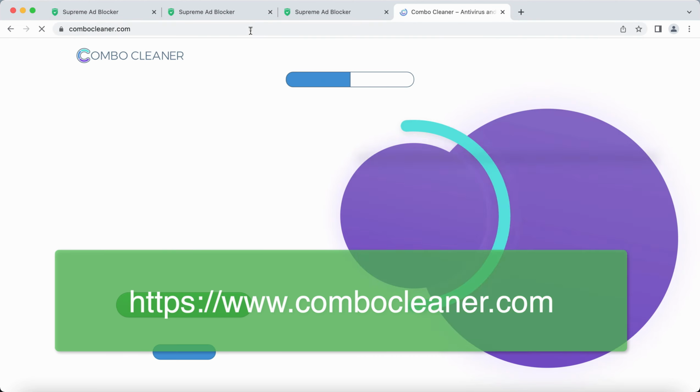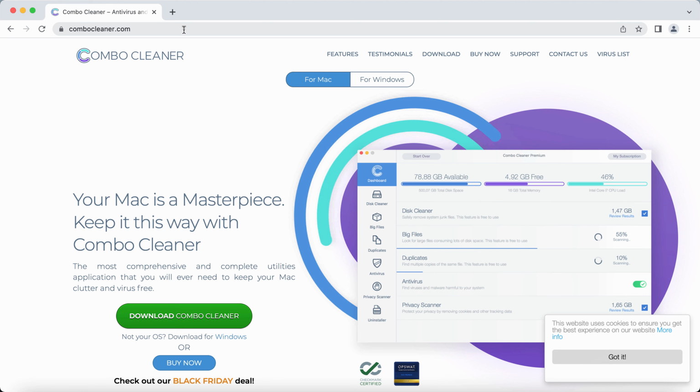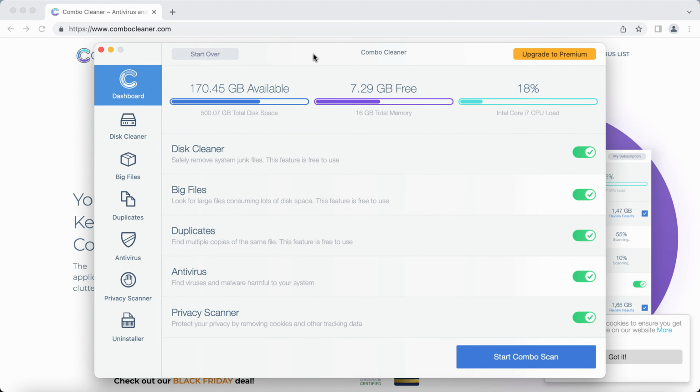Also, I do recommend that you thoroughly investigate the system with Combo Cleaner Antivirus. The best place to get it is on the page combocleaner.com. Download the software, install it, and start researching your system with its help.